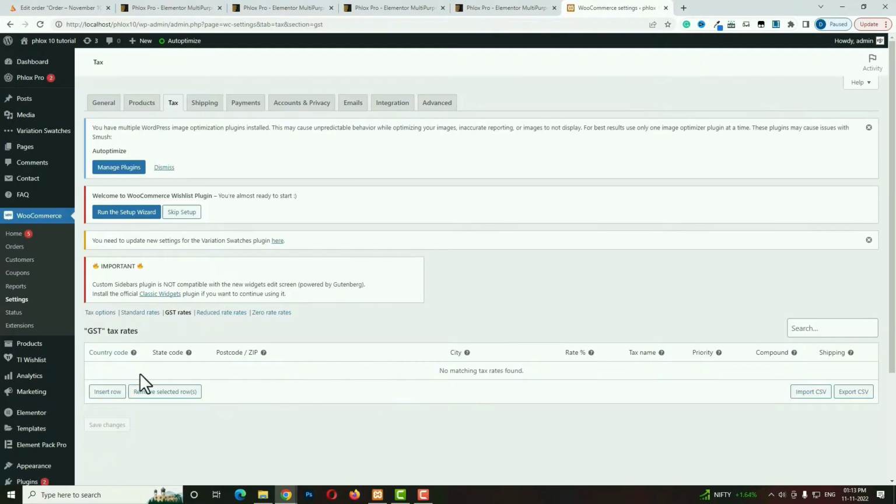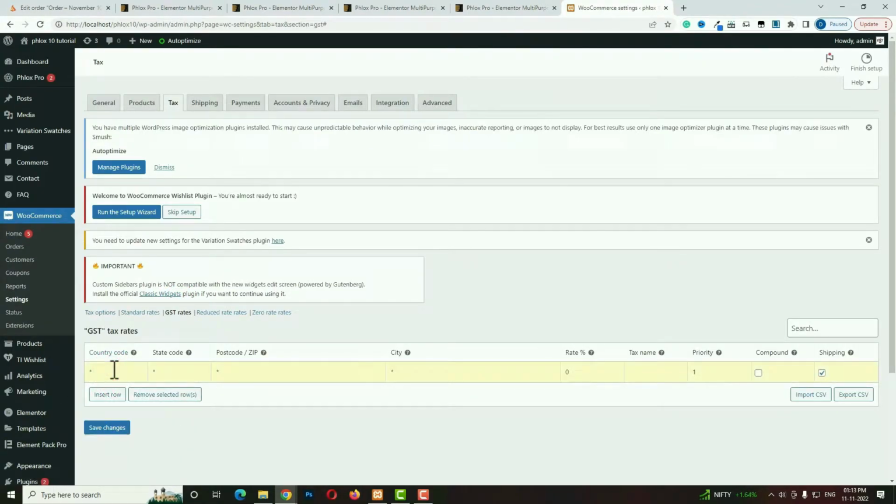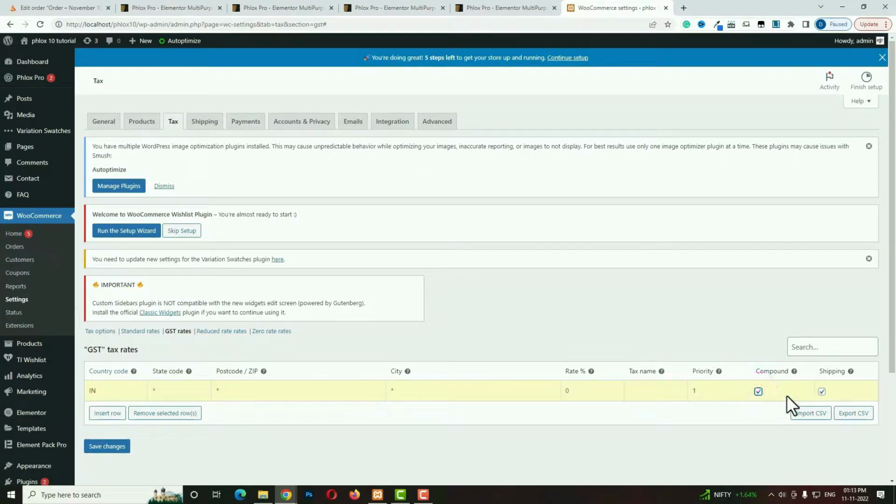Click on that. Here I have to click on the insert row option, the country code that will be capital IN. After that I have to check both of the check boxes, and here actually I have to enter the tax percentage. Suppose the tax percentage is 10. Okay, and after that you have to click on save changes. Once done, you have to click on this shipping tab.